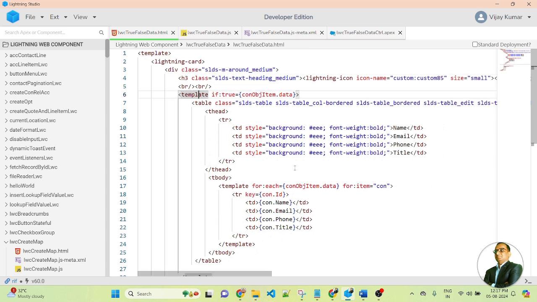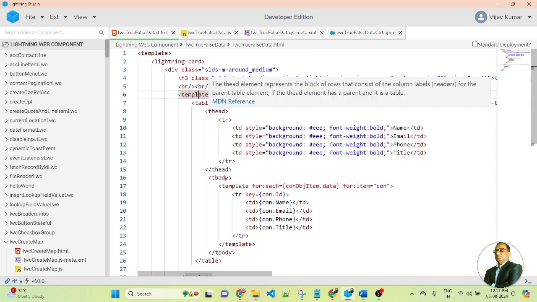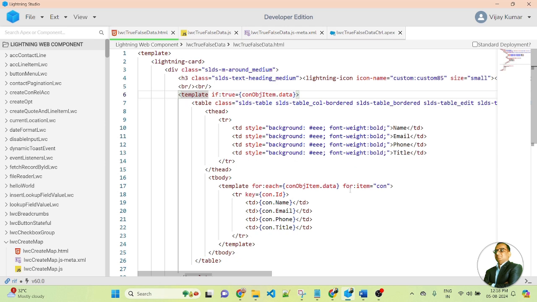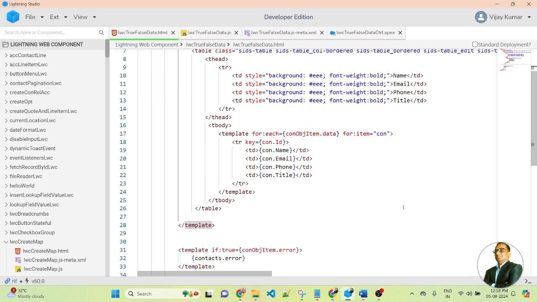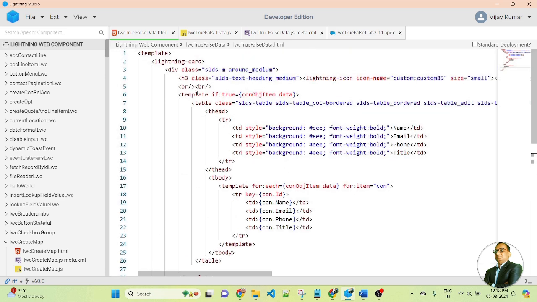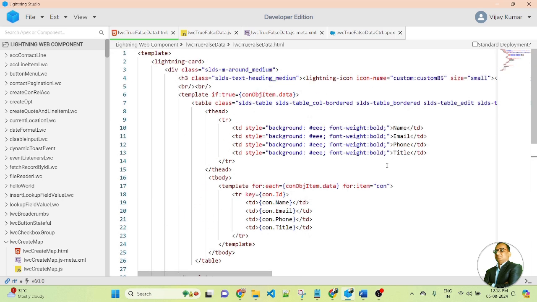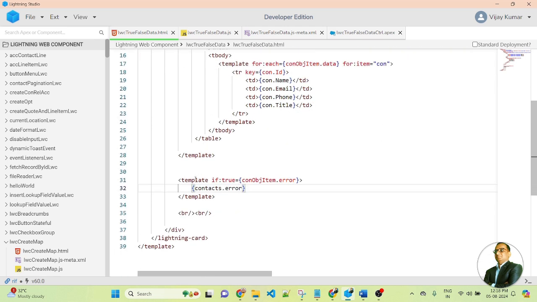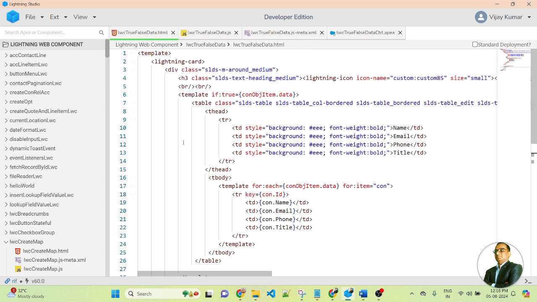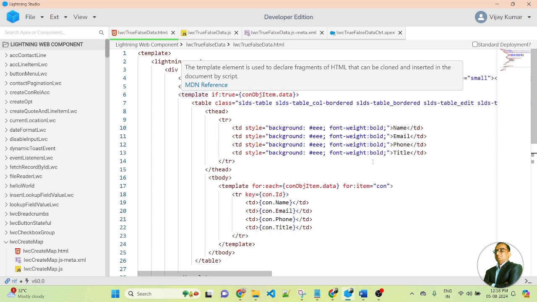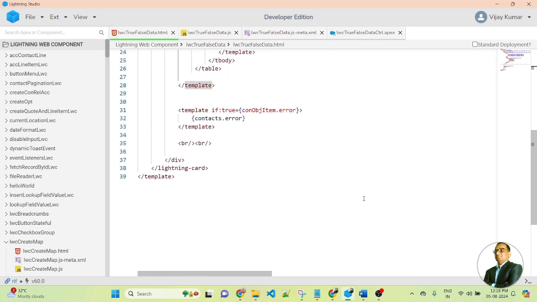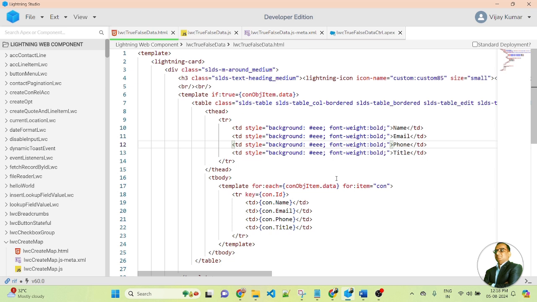Then I apply template. In the template, I check a condition, if condition. So friends, here I am applying two types of template: this template and this template. In the first template, I will be displaying the data, and in the second template, I am displaying the error message. If any kind of issue or error occurs while fetching the data, it will be displayed in the second template condition. And if data is fetched successfully, then it will be displayed in the first template. Here you can see in both of the templates I am using a condition.